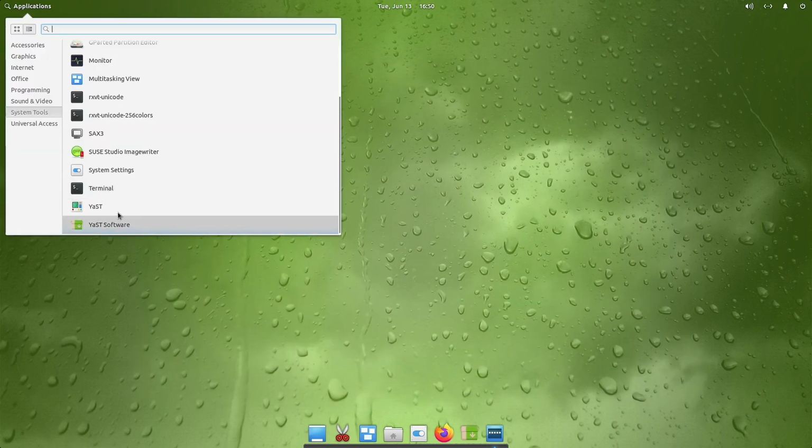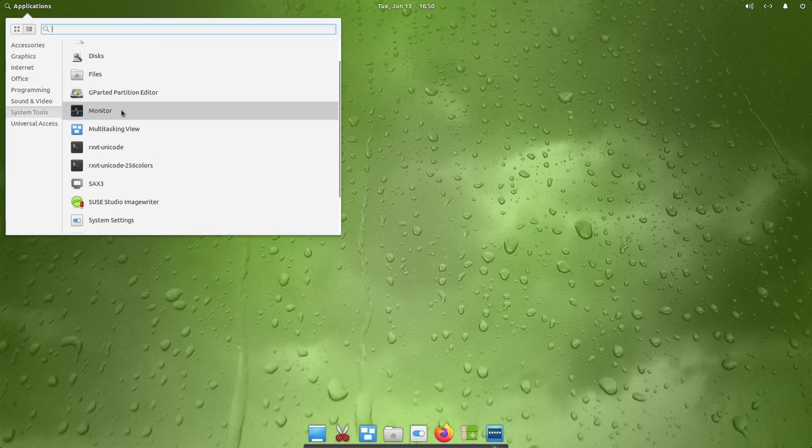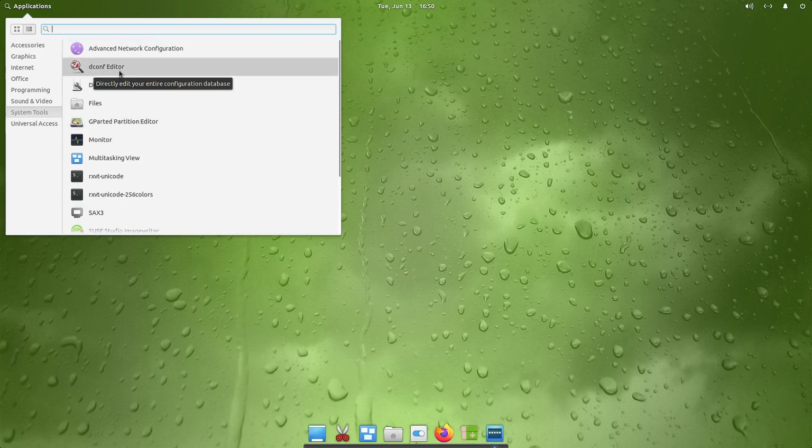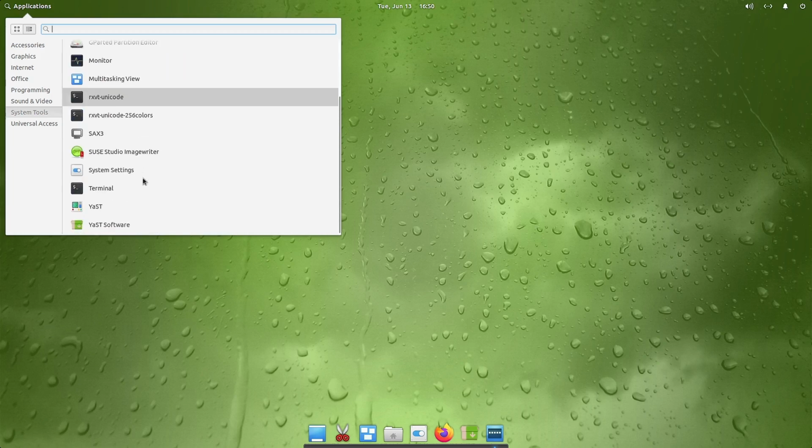Then YAST is there, YAST software is there. So all the YAST tools are there. YAST software is also there. Multitasking view is, of course, we have seen. Dconf editor is there. So this is there in all the OpenSUSE desktops. So it is also here.